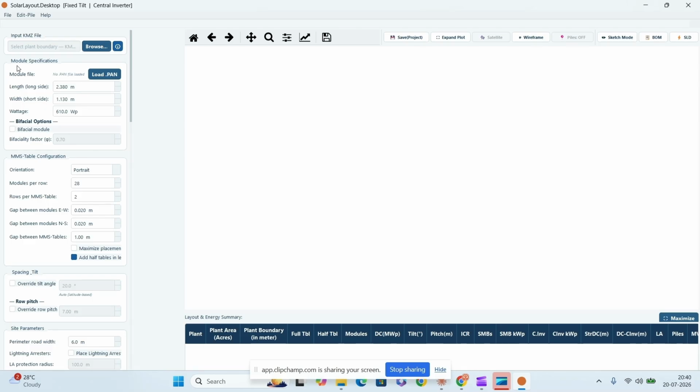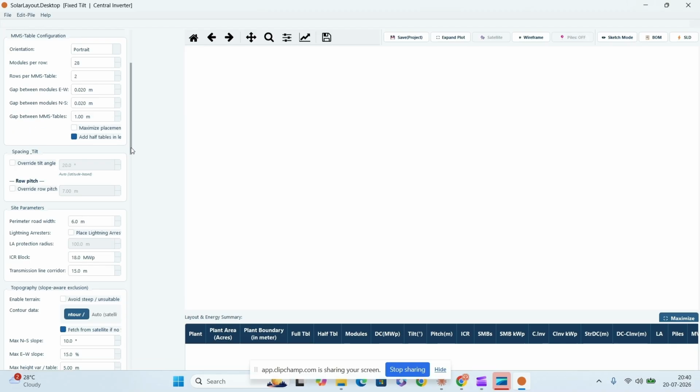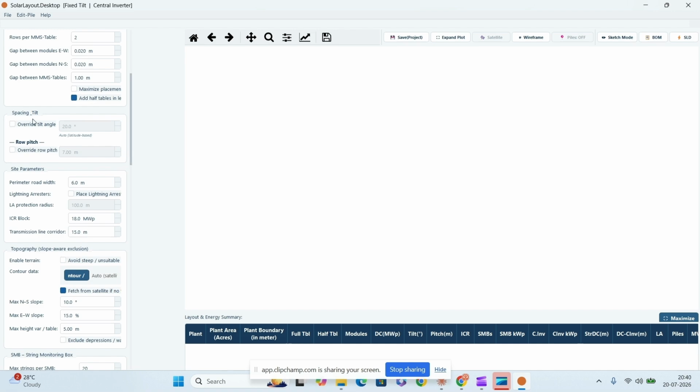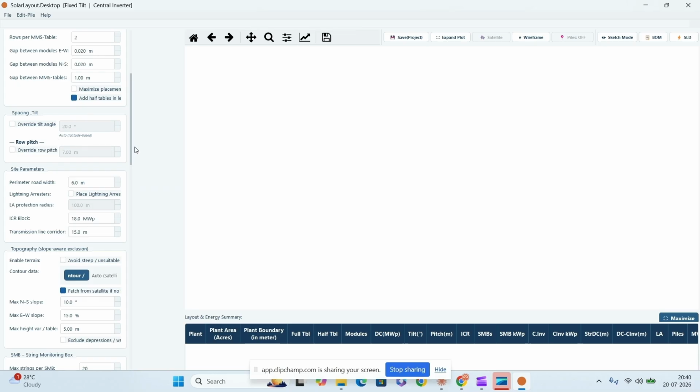Next is module specifications. You can enter the module dimensions here, including the watt peak, or you can load a PAN file. Similarly, for the MMS table, you can set portrait or landscape, the number of modules per row, and the rows per table. Then spacing and tilt. For the tilt angle of the MMS, you can either enter it manually by checking this box, or the program applies an optimized angle automatically.